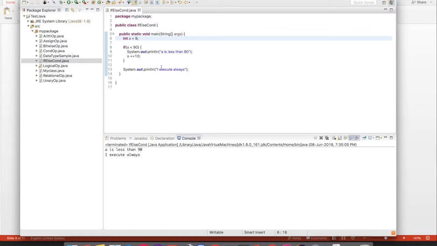So a is less than 90. Now if I print the a value, let's just print a, so I can make it "value of a is" and concatenate that. Now let's print this. a is less than 90. Yes, it is less than 90, and the value of a is 19. The actual value of a is 9, but after execution of the if condition, it added 10, so it became 19.